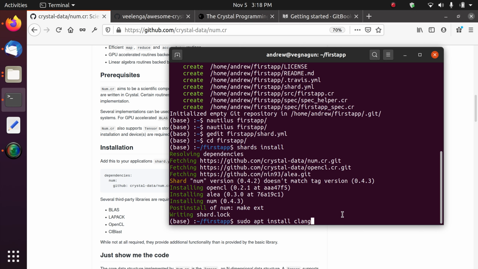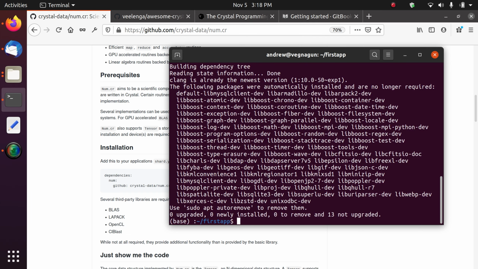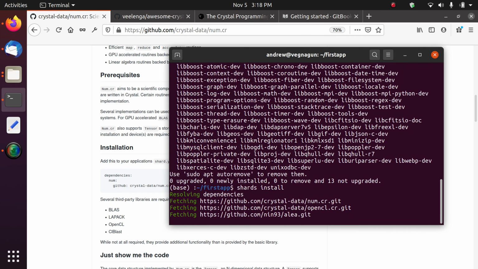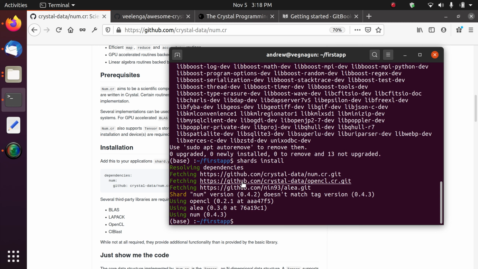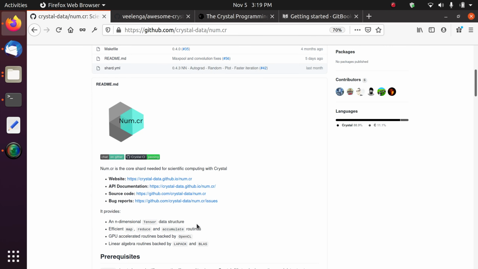All right, so for people that have some issues or some red flags here, you need to type this line, okay? Sudo apt install clang. You'll write the password, it will install it, and then you go through the shards install. All right. So, anyways, after that's done, our import of the num.cr library will be complete, right?